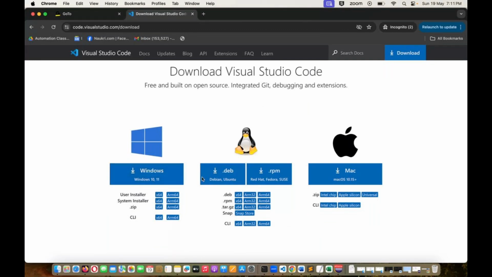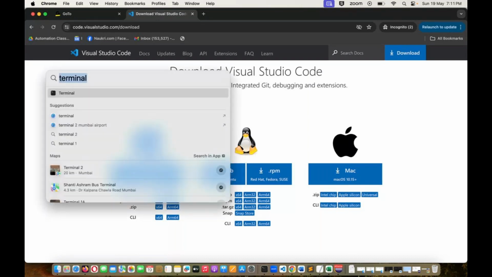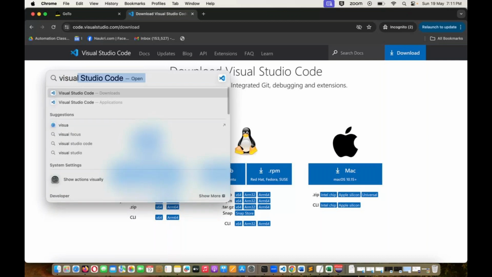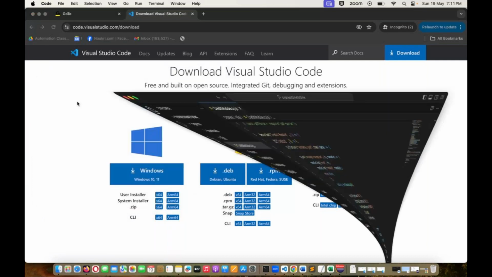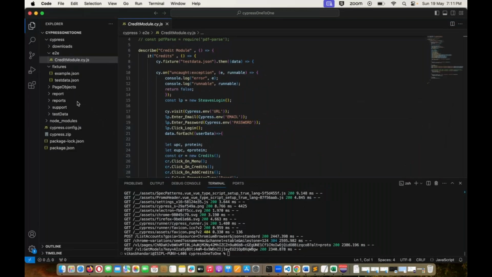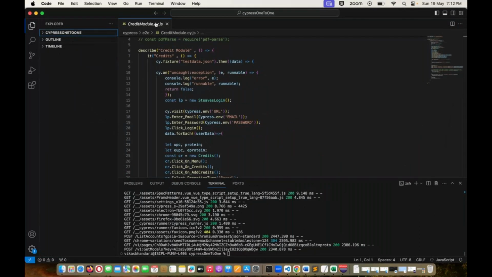Once that is done, for Windows obviously you will be able to see the shortcut icon, like we have the shortcut icon for a lot of other applications. Similarly, you will be able to see the shortcut icon for VS Code as well, guys. Here you see that I just need to search for it, and I am able to see VS Code, guys.